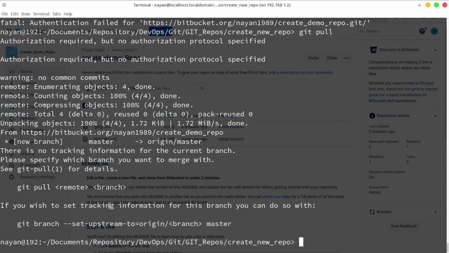As I have mentioned, my remote Bitbucket repository contains a few files like readme.md and .gitignore, so in that case I need to execute this command. It is like this: git branch -u, which is the short form of --set-upstream-to, then origin and master.